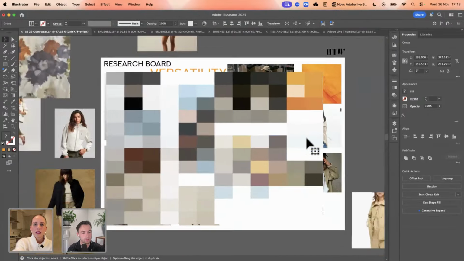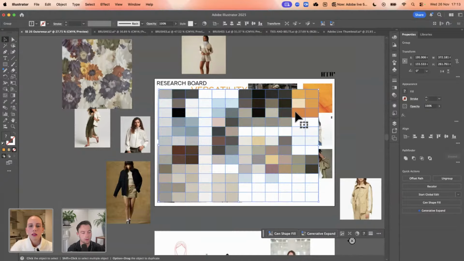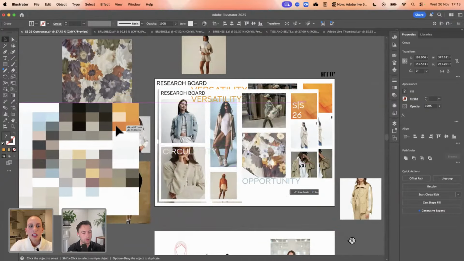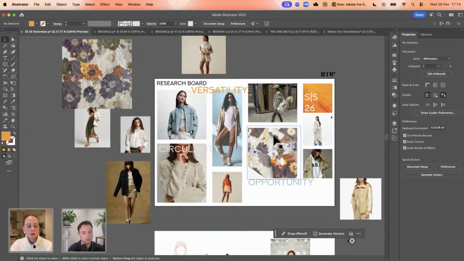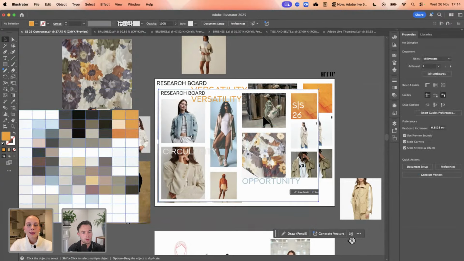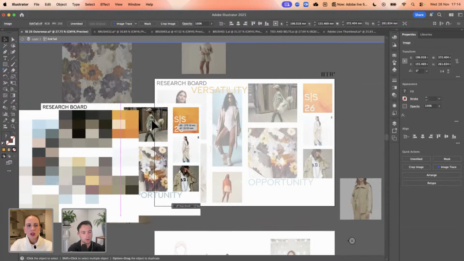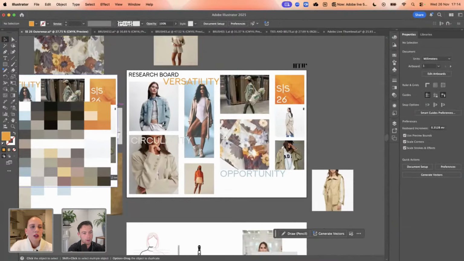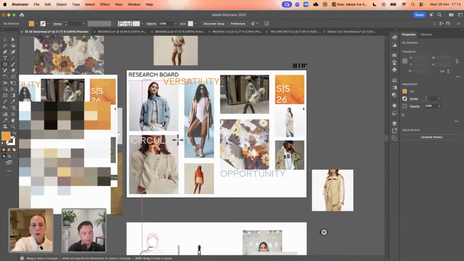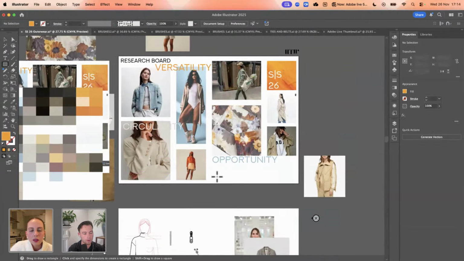Yeah, so I can see what colors are coming through the most, and then I can pick from that a nice color palette. I tend to go for max 6 or 7 on an initial board. You can bulk it out when you're actually doing your collection, but you don't want to overwhelm people. So I'm just going to make some little swatches.